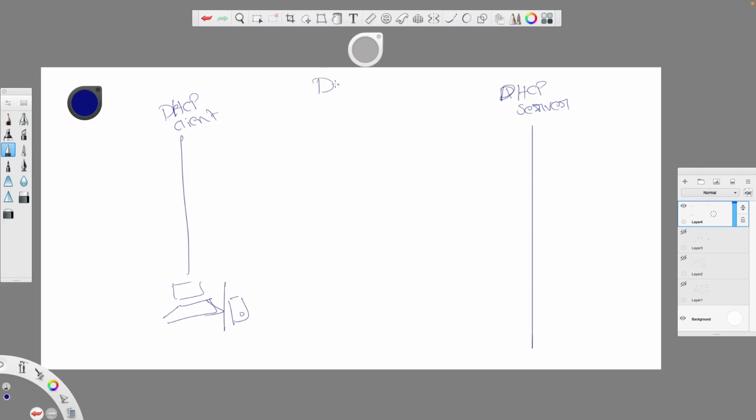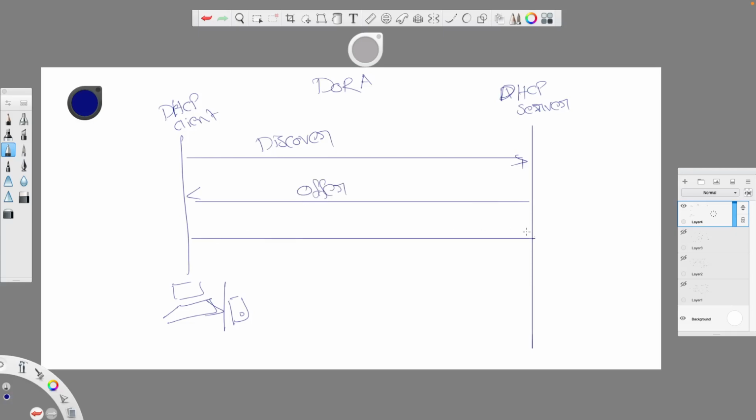So this is DORA, which means discover, offer, request, and A for acknowledge. So it uses a DORA process. DORA stands for discover, offer, request, and acknowledge.